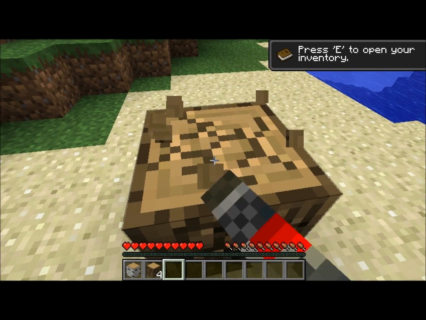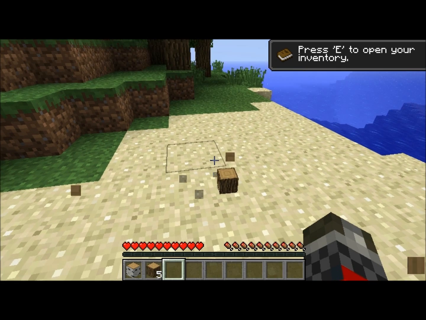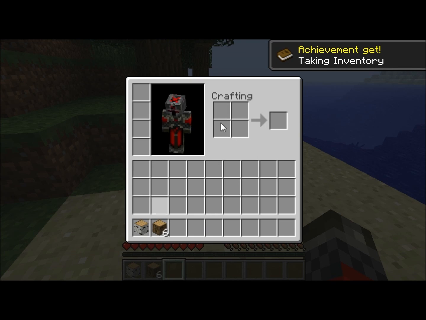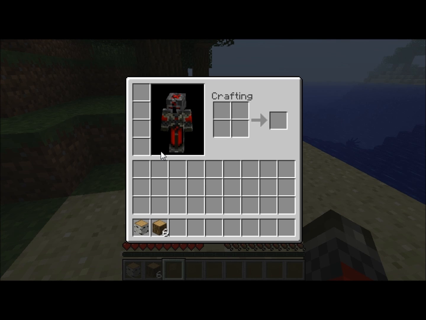But the main thing you do with wood is open your inventory by pressing E, as default if you haven't changed it. Okay, that's my character there. The bottom row is what's in your hand, which we've already talked about, and these 3 rows of 9 are like your bag. It's what you don't carry in your hand, but you carry in an invisible kind of bag.